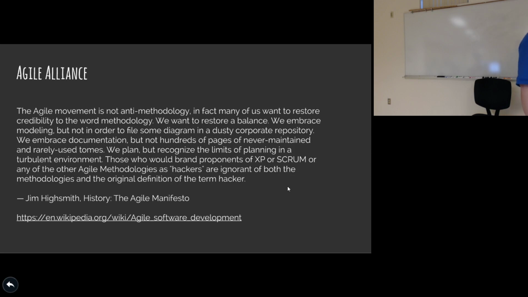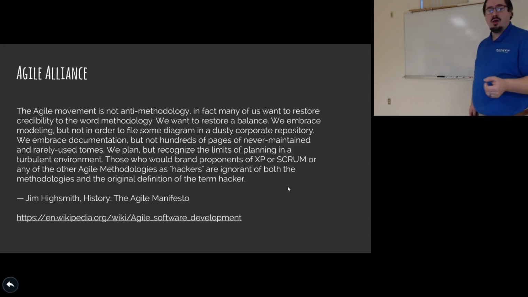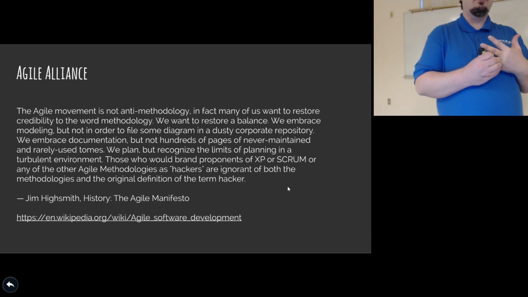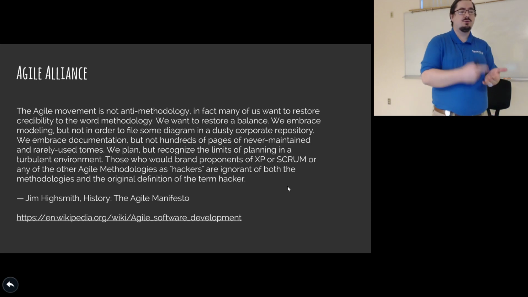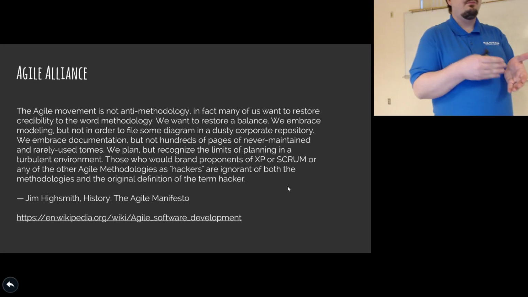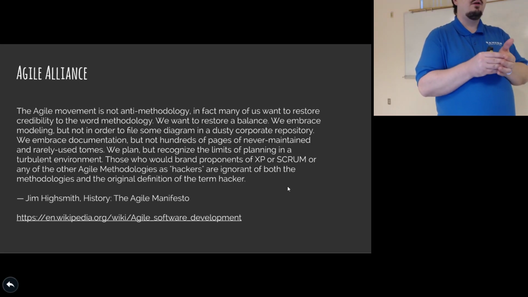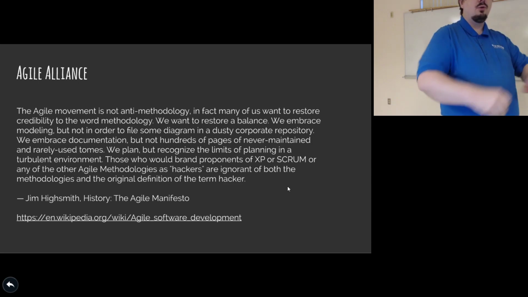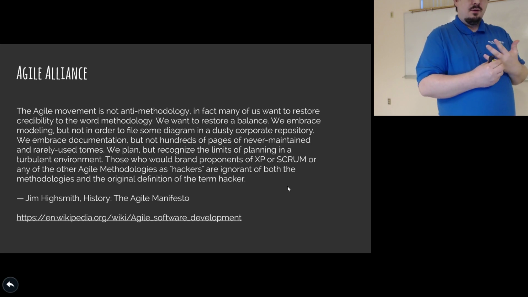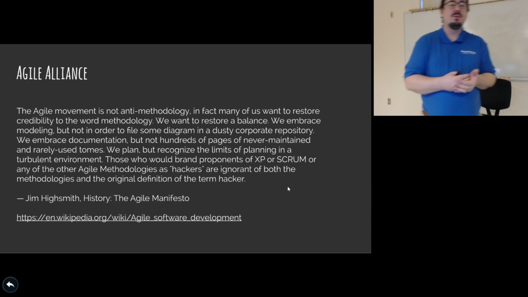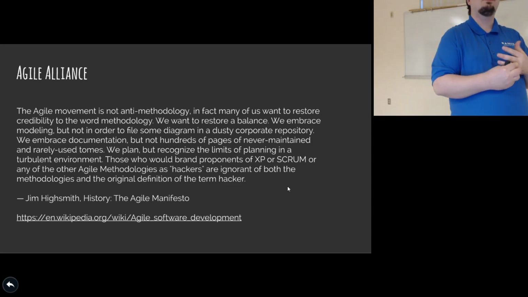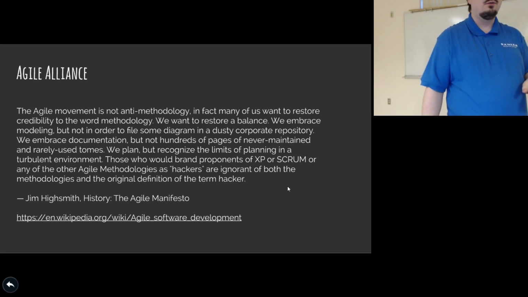Okay. Here's an interesting quote from the Agile Alliance. The Agile movement is not anti-methodology. In fact, many of us want to restore the credibility to the word methodology. We want to restore a balance. We embrace modeling, but not in order to file some diagram away in a dusty corporate repository. And we embrace documentation, but not the hundreds and hundreds of pages of never maintained and rarely used tomes that end up just in a file cabinet somewhere.